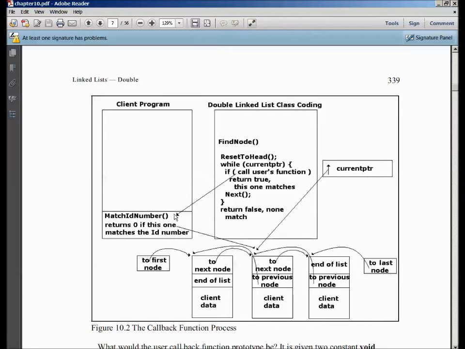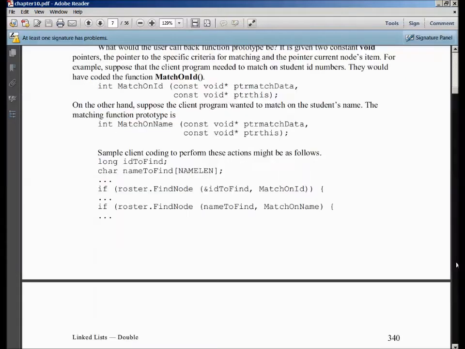So these callback functions are a very common thing to have, but they are a little bit complicated when you first try to code them, mainly from the prototype. The prototype that we have, in this case, I'm going to call it, say, match on ID, supposing you're trying to match on a student ID number. In this case, we would be passed the pointer to the matching data that he's trying to look up. Again, we don't know what he's trying to look up.